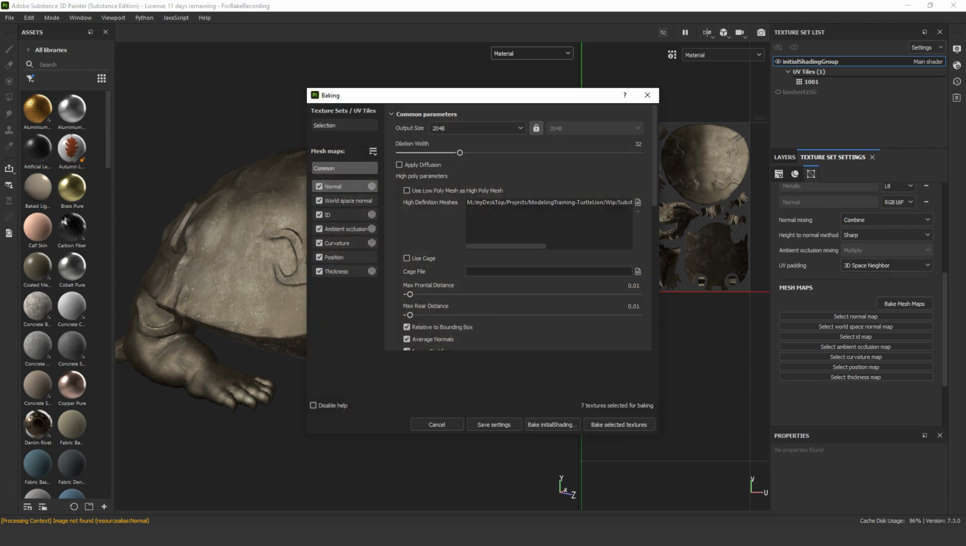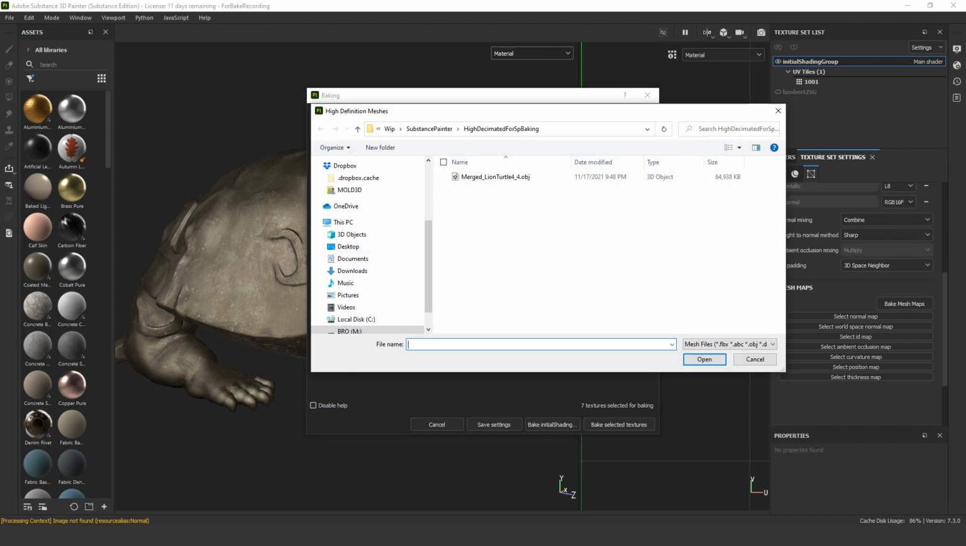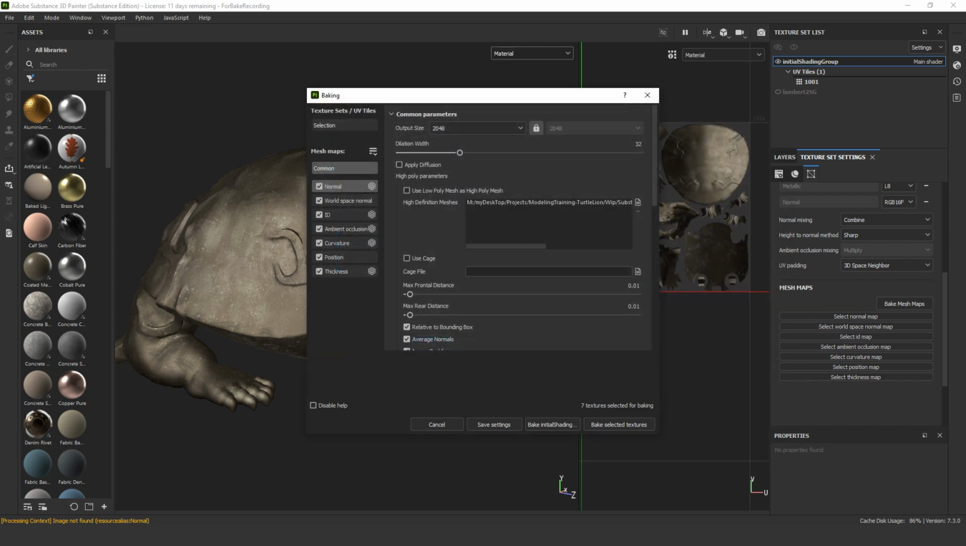Clicking on the Bake Mesh Maps button will bring up this dialog box. We'll go ahead and clear out any old high-res meshes we had by clicking on the minus symbol. Then we'll click just above that onto the High Definition Mesh button. This is where we'll bring in our high-res mesh, and this is a decimated mesh from ZBrush. Decimated as low as I can go to where I just start to see a change.